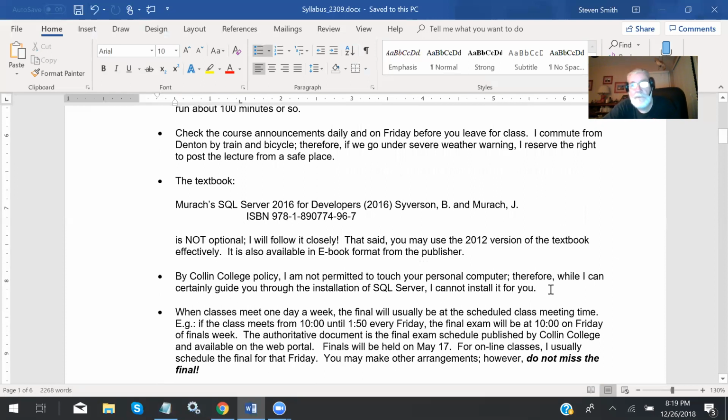Okay, by college policy, I cannot touch your personal computer. Sorry, that's your personal stuff. You have lots of personal information there. If I find a flash drive, I cannot touch that flash drive. I cannot open that flash drive because it could have your personal information on it.